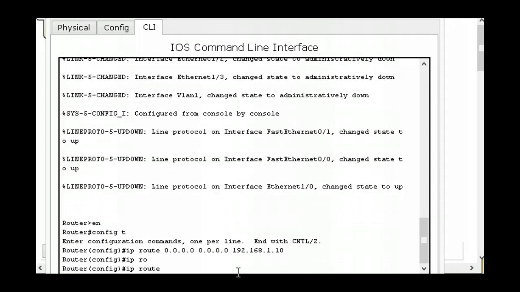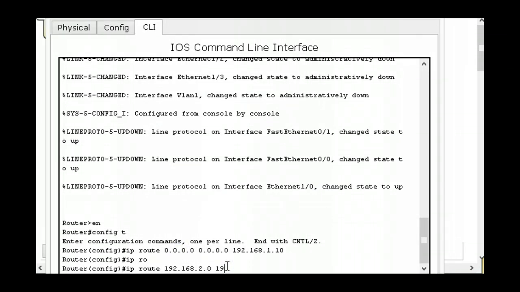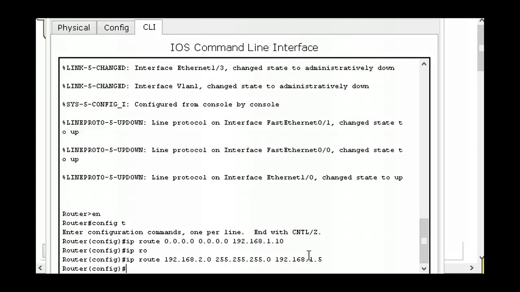And then an IP route, got to spell it right. Tab key works great. IP route 192.168.2.0. Is that right? The 2.0, and it's going to go to the .5 address. It's going to go to 192.168.1.5. Actually, I forgot something here because we've got to tell it what its subnet mask is. And it is 255.255.255.0, and it's going to go to 192.168.1.5. That should take care of the routes on this one.